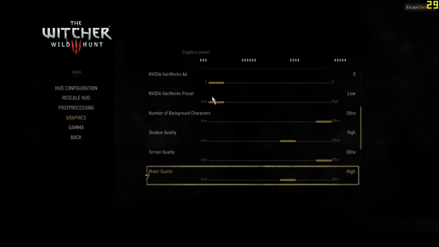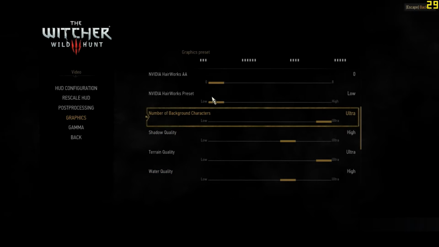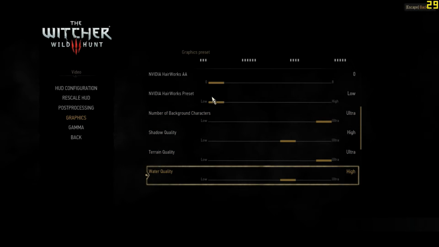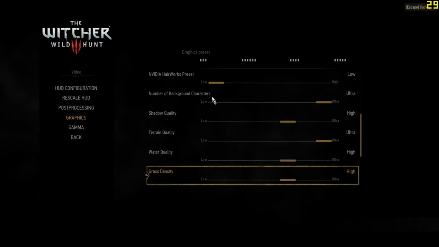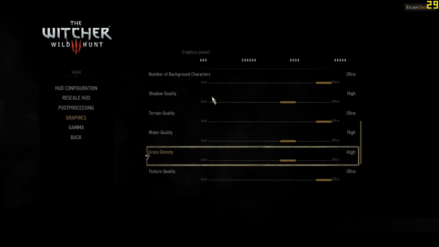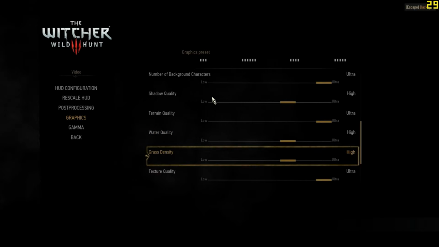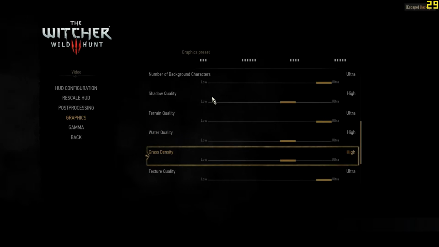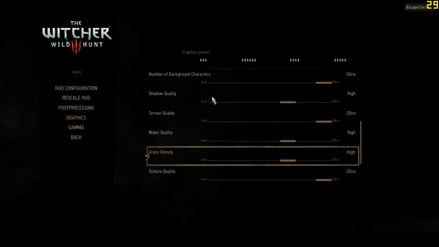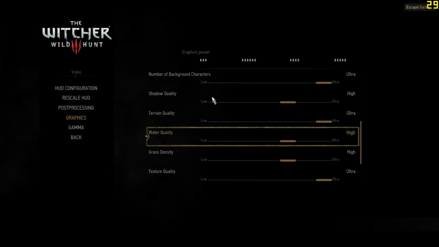As you can see, the shadow quality is high, the number of background characters is at ultra, terrain quality is ultra as is visible over there, and the water quality is high, grass density is high. These are things where you don't really see a huge difference in the actual visual quality, but the frame drop is terrific. I get close to a 10 FPS drop when I enable everything on ultra, so I just kept it on high.